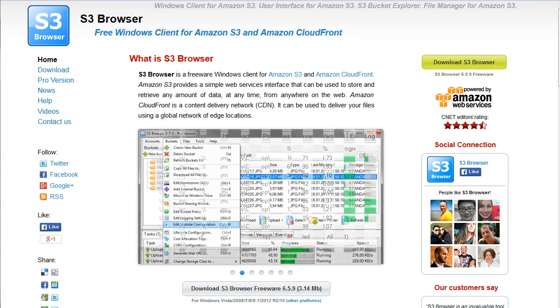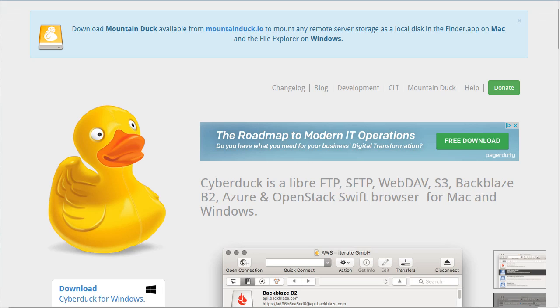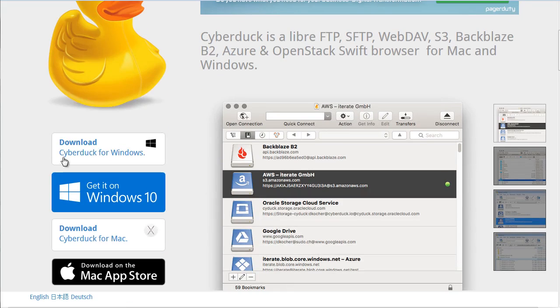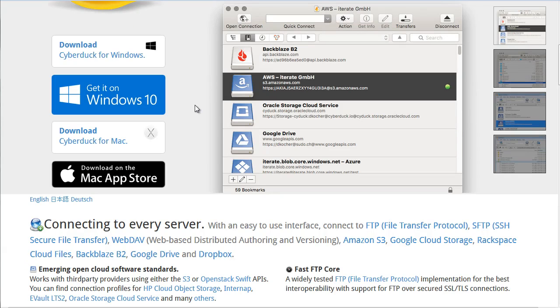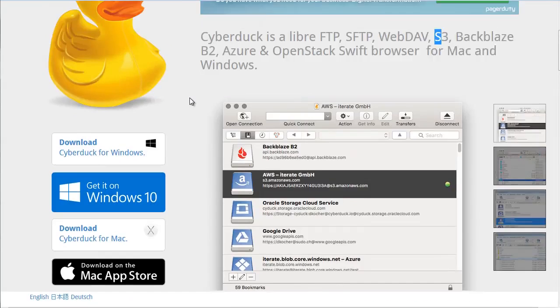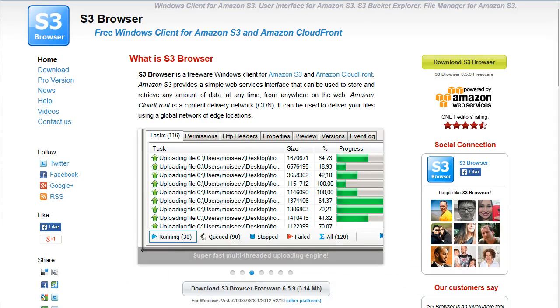Now, if you use a Mac computer, another software that we recommend is cyberduck.io. When you go to the site, as you can see, this is compatible with FTP and S3. As you can see, it is compatible with both Windows and Mac. So I just wanted to show you this if you are a Mac user.